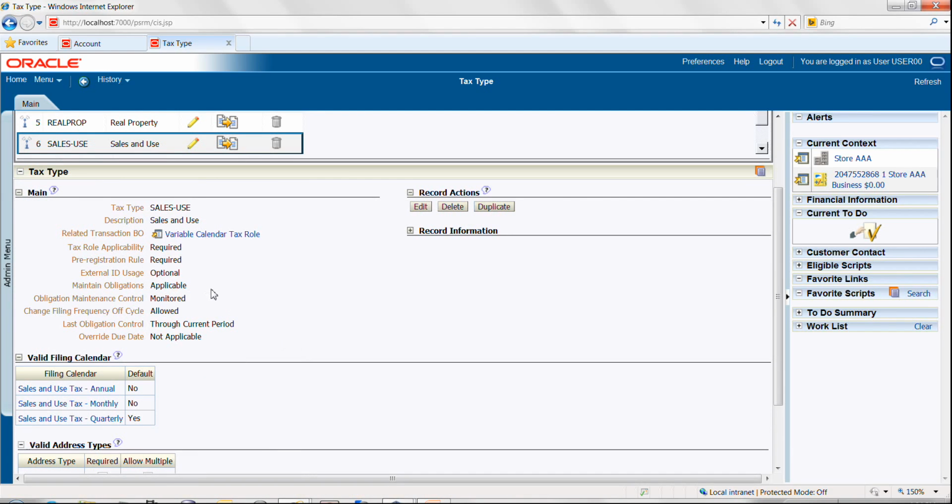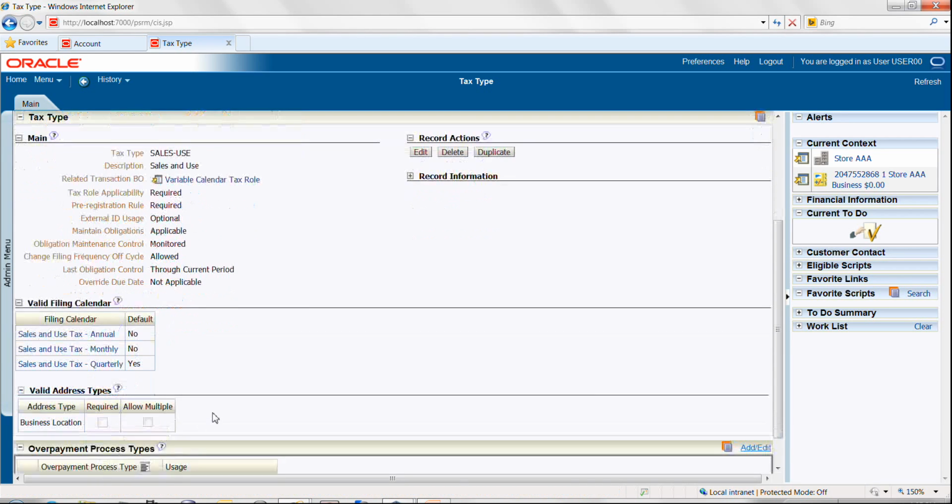One of them defines whether we actually need to create something called obligations. Does the tax type, and we'll be creating what's called a tax roll in a minute, which is associated with this type, will it automatically create those obligations? Will we need to actually create a registration form? What type of calendar do we expect this particular tax type to use? In this particular case, 3 calendars could be associated with the sales and use, but the default one is going to be the quarterly calendar.